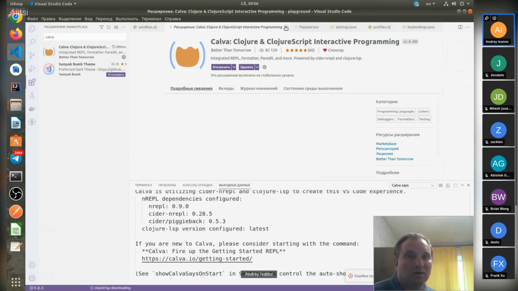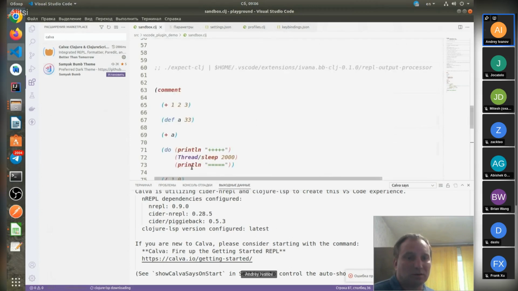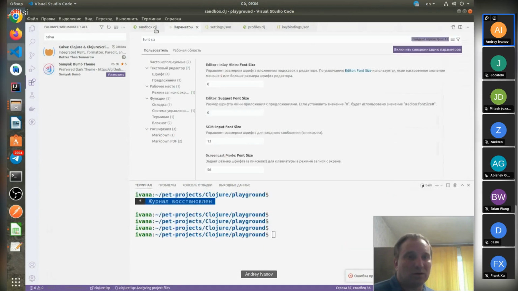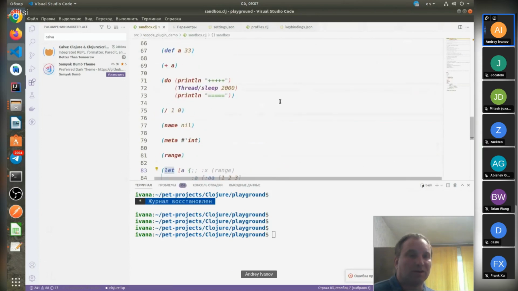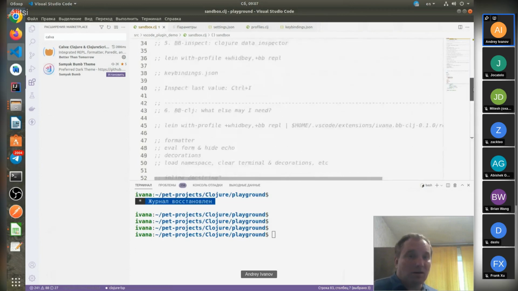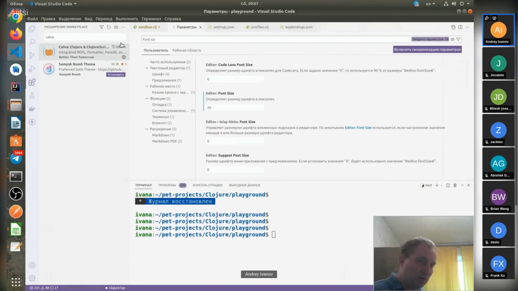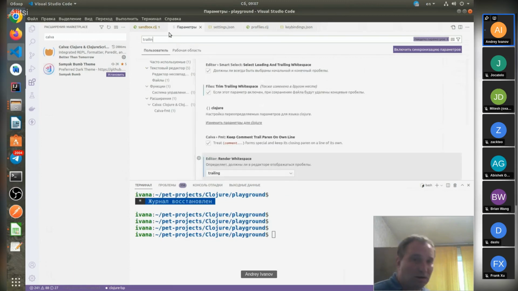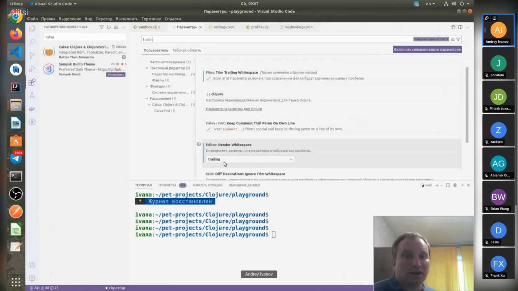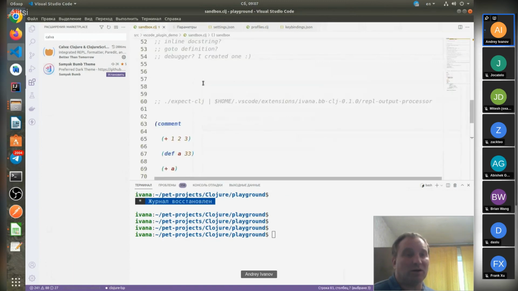Okay, should it be restarted or not? Looks like not. Terminal. Yeah, thread sleep, different colors. I installed Calva, and let me show you. I have some parameters here for trailing white spaces: show trailing white spaces, render, and trim trailing white spaces on editor save.